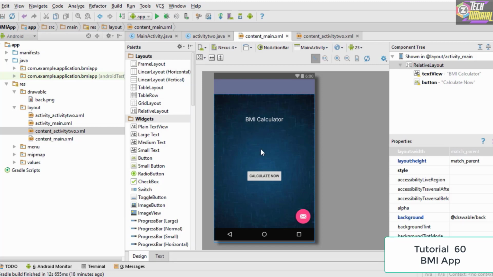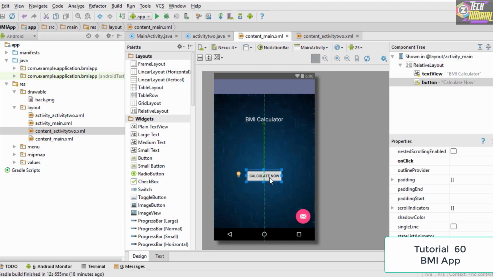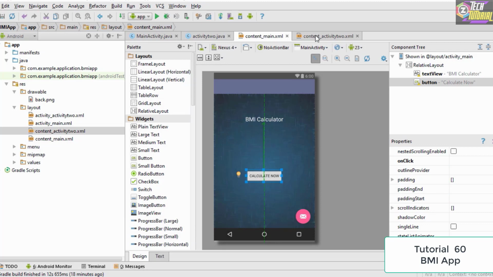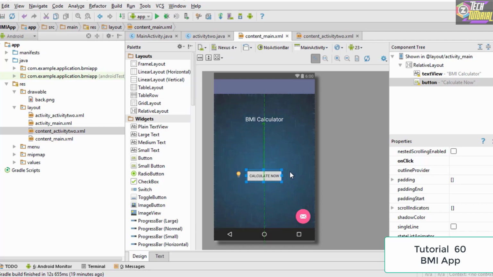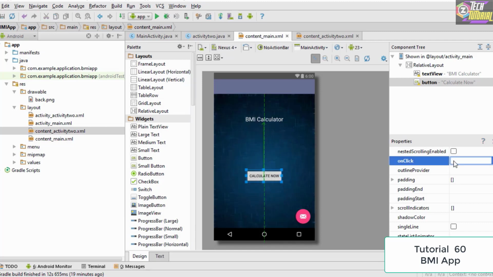So actually, when the user clicks this button, as we want to redirect him to this activity, we are going to create a method for the on click of this button. So if you select this button and go to on click, and if you create a method which is called, let's say, first button clicked, and also we need to assign an ID to this button.